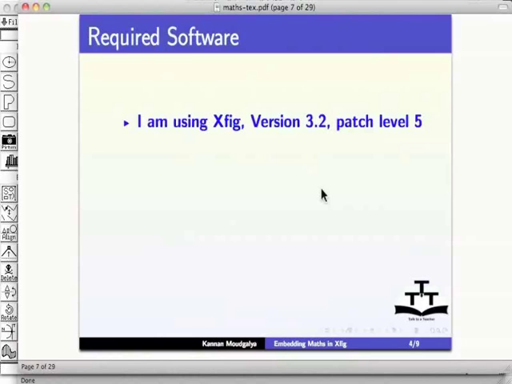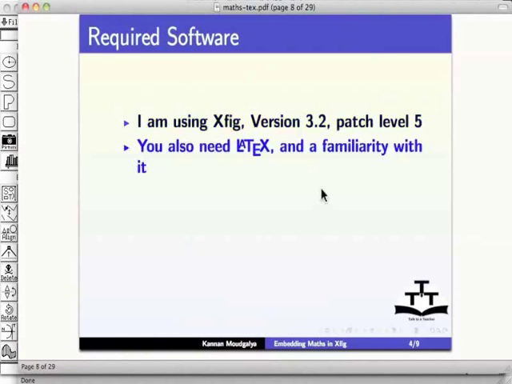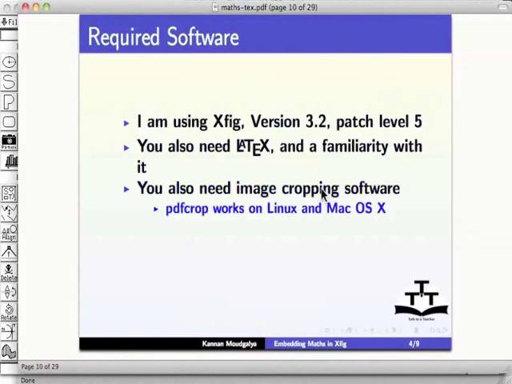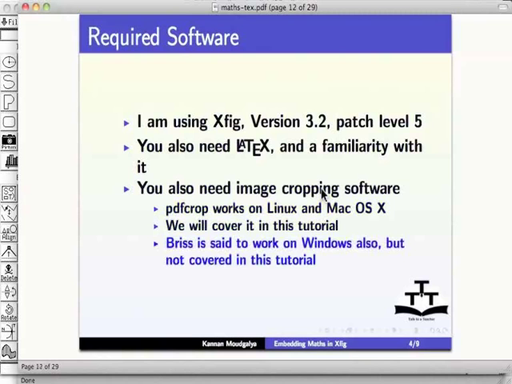Let me now explain what all you need to learn the material taught in this course. I am using Xfig version 3.2, patch level 5. You also need LaTeX and a familiarity with it. You also need image cropping software. PDF Crop works on Linux and Mac OS X. We will cover it in this tutorial. Briz is set to work on Windows also, but not covered in this tutorial.